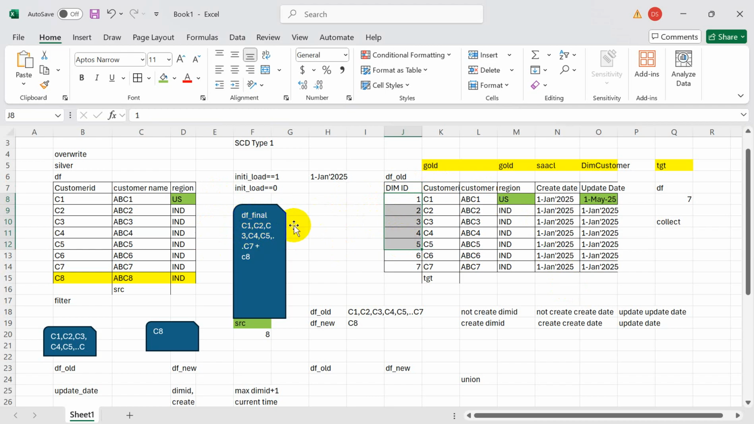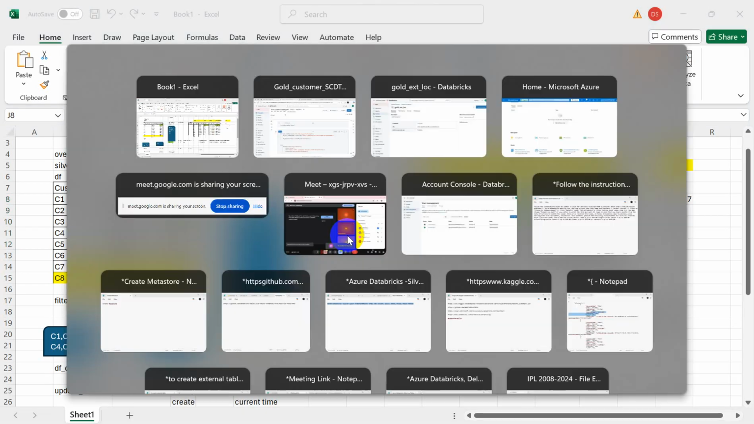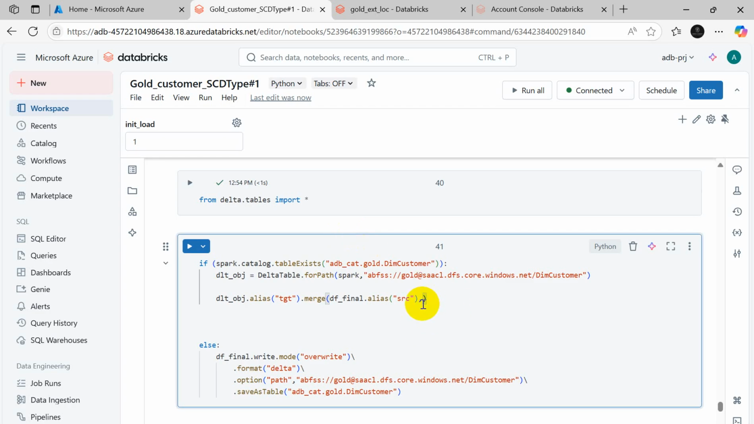However, every column is available in both sections, right? But dim id is the only one which will be matching. Rest of the things can change. Customer id can change, customer name can change, right? But dim id will remain the same, correct? So we are merging on the basis of dim id.